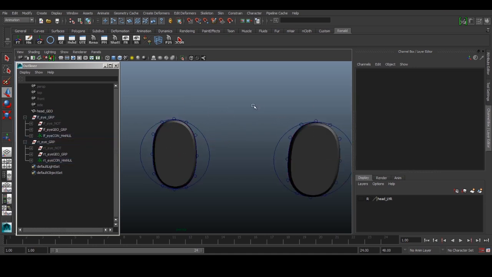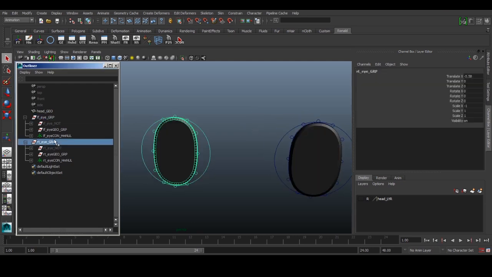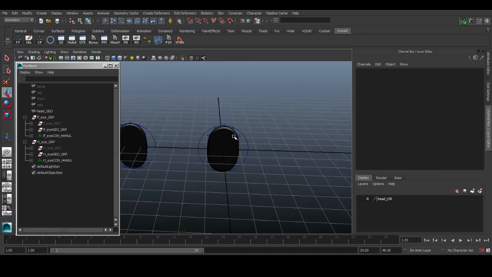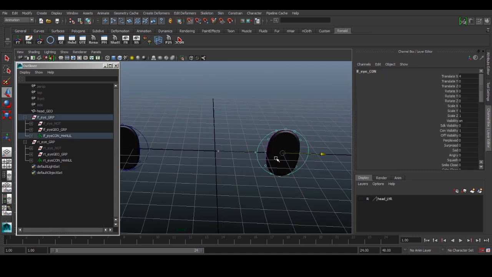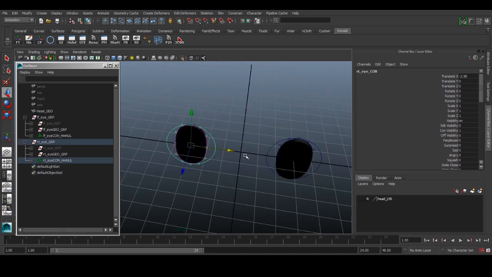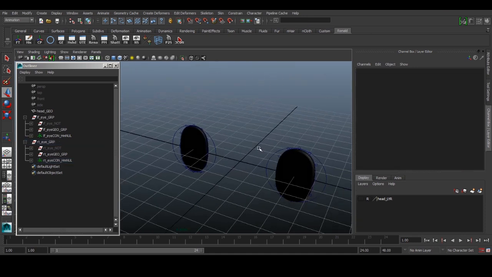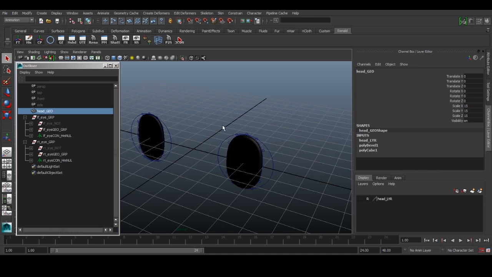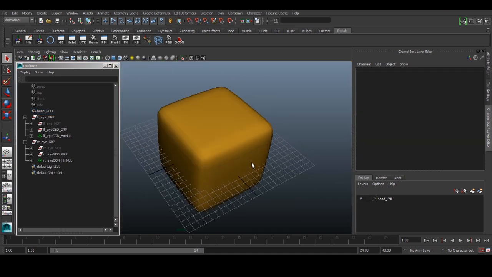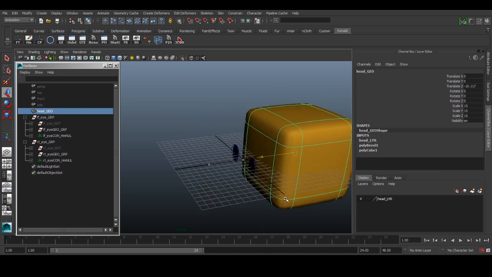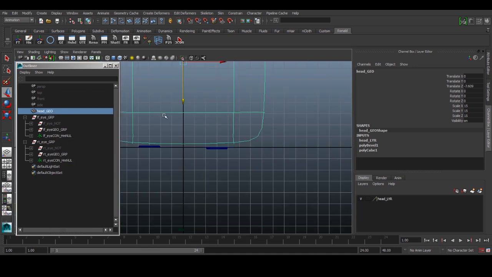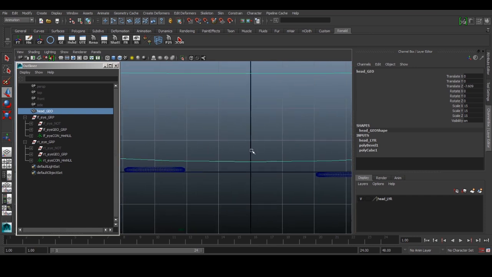So let's undo that. So we have our left eye and our right eye. Let's show our grid, display grid. We want our left eye to be probably here and our right eye to be here. So that's 3 units to the left and 3 units to the right. Let's unhide our head layer so that we can see our head, and our head is off the center. So let's move our head backwards so that we can see.